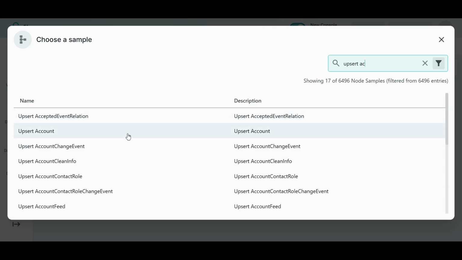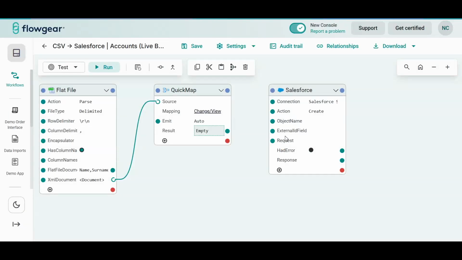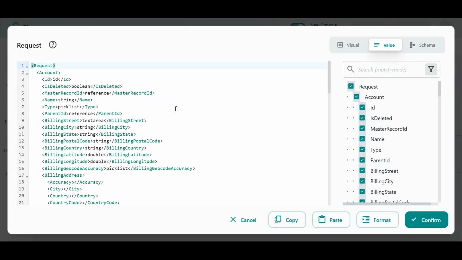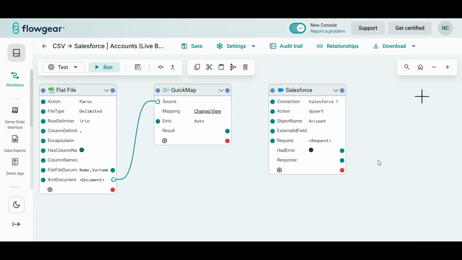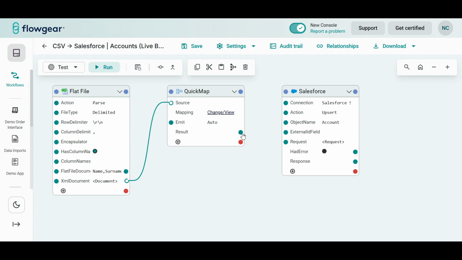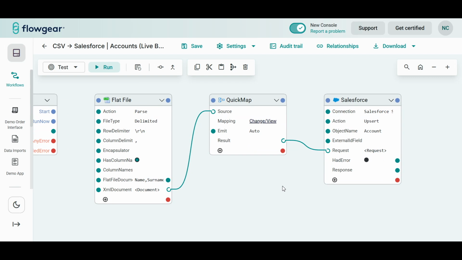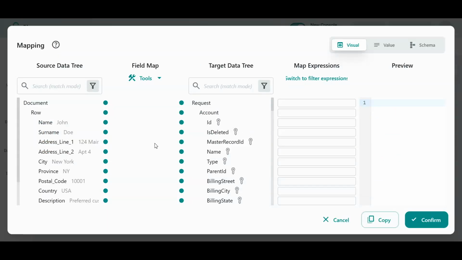We can go ahead and click on upsert account, and that's going to populate the request payload with a sample of what the data needs to look like, and of course prime the rest of the node for the action of actually creating that account. Then we can make sure that the QuickMap result is aware of what that request needs to look like, and from there we can begin to actually map that data from point to point. We can do so by simply dragging across the fields that make sense.